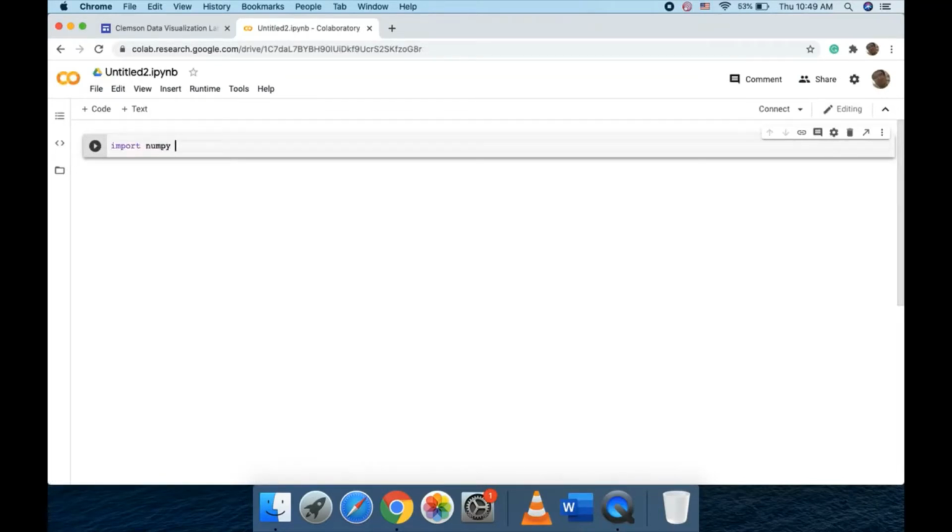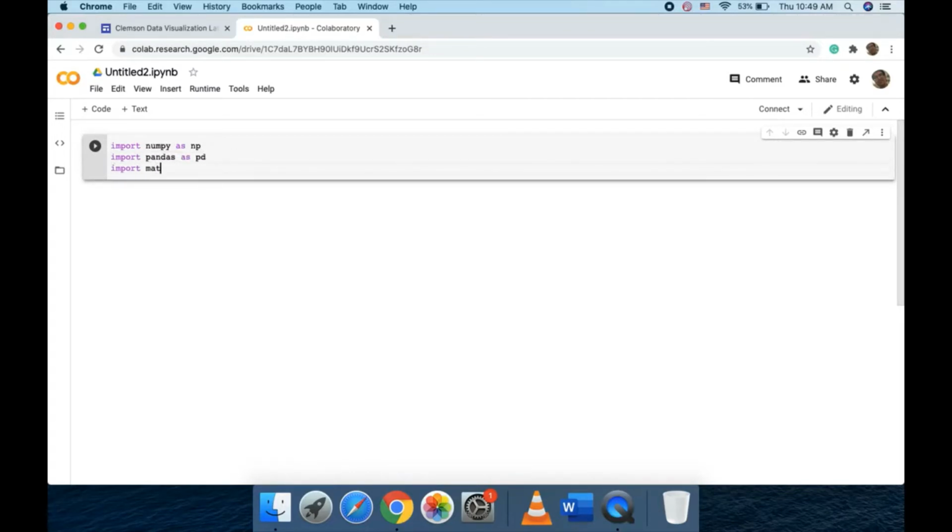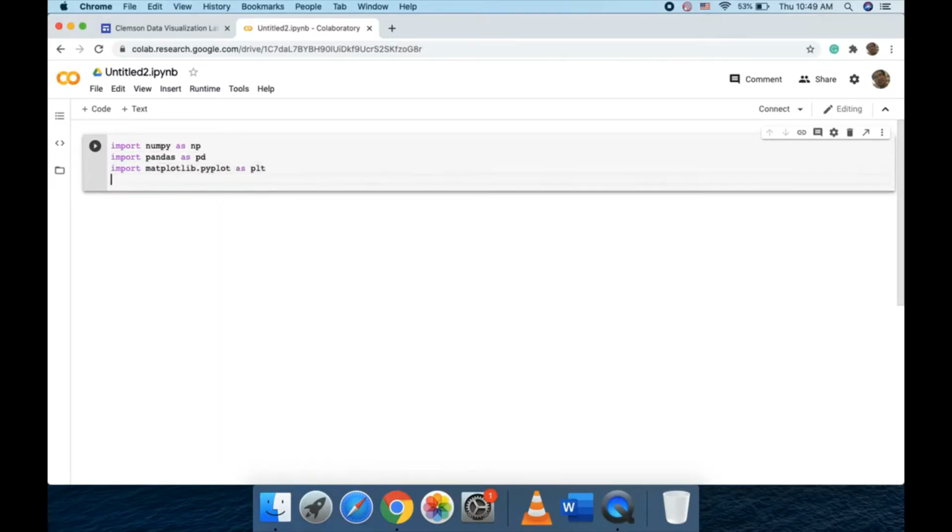In order to initialize NumPy, you need to type import numpy as np. For pandas, you need to type import pandas as pd, import matplotlib.pyplot as plt for Matplotlib, and import seaborn as sns. And then just click on this triangle here to run the cell, or use Shift and Enter for running the cell and creating a new empty cell for you.